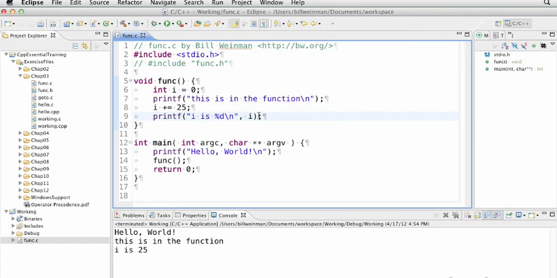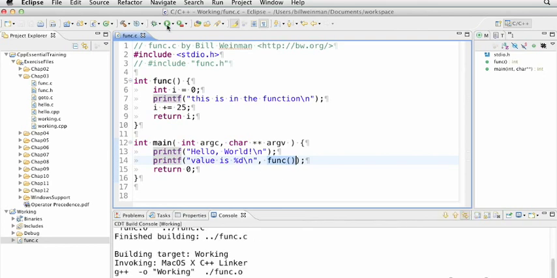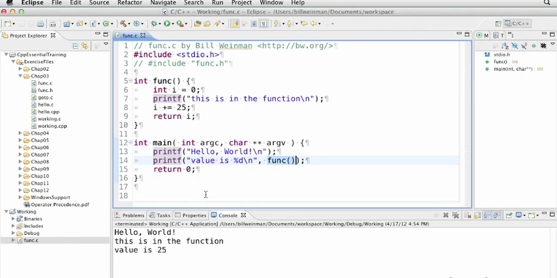In fact, if we wanted to, we could simply return the value of I. And in order to do that, we need to change the return type to int. And then down here, we can print the value like this. So there we're actually using the return value directly. We're not even assigning it to anything first. We save this and run it. We see we get value is 25. So that's from over there.